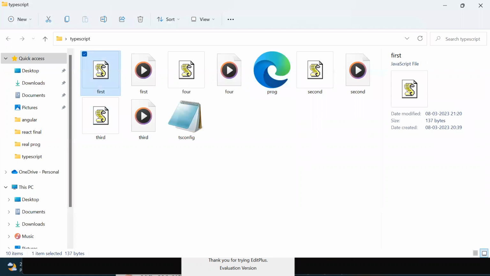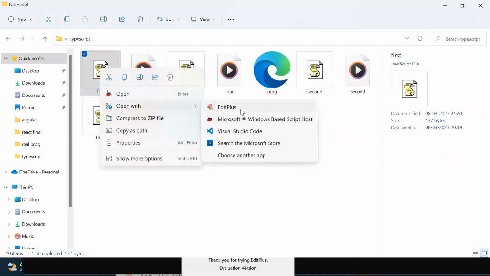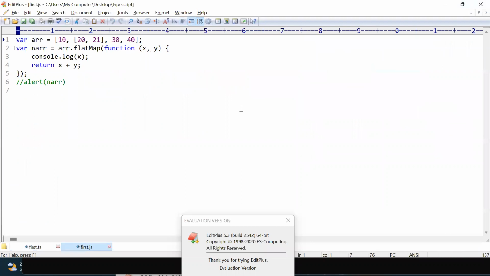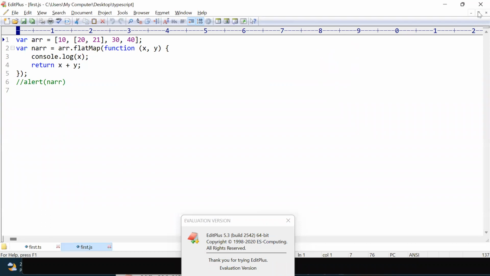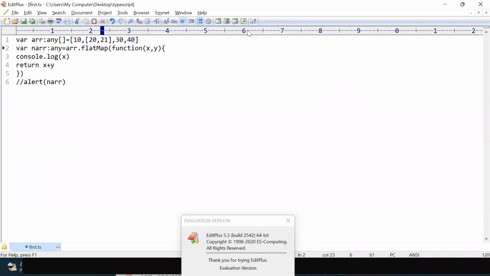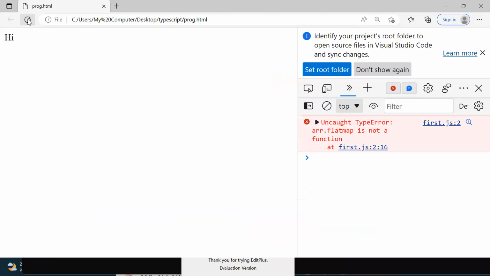Let me open that first. It is ECMAScript. We got this output: arr.flatMap(function(x, y)). Yeah, when it is flat, then y displays 2020. Both return the same. Actually, flatMap... that is an error.